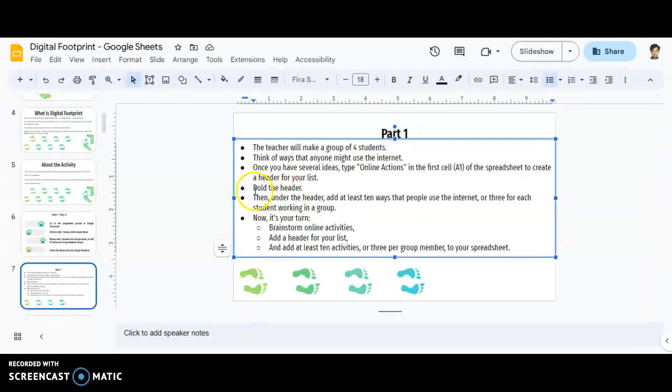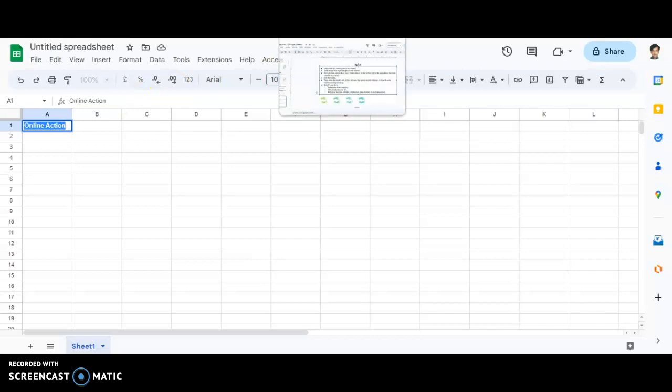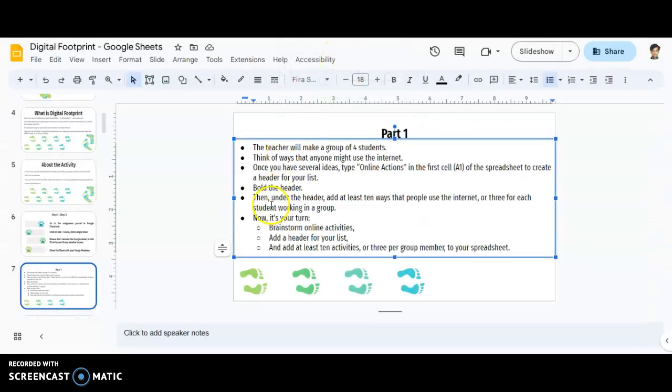Then, moving ahead, once you have typed the header, bold the header. Just select it, and B or Ctrl+B is the keyboard shortcut through which we are able to make the header bold. Then under the header, add at least 10 ways that people use the internet, or 3 for each student working in a group. As I said, each and every student will have to find a minimum of 3 ways through which they are able to leave digital footprints on the internet, or how they are using the internet.